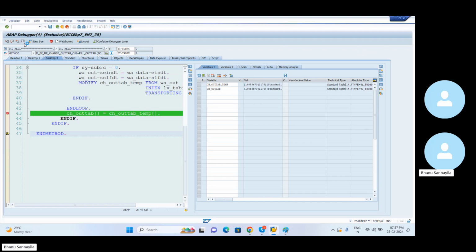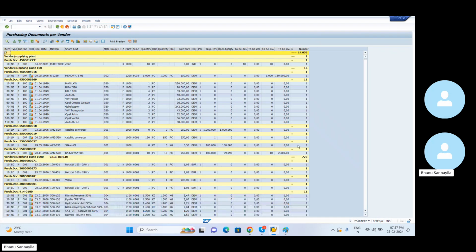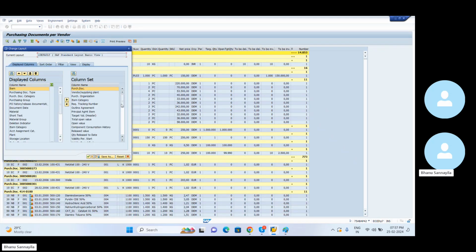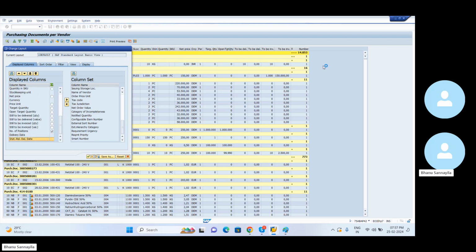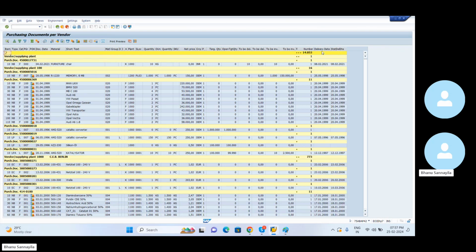Let me say F8. You can see the output, but this is the standard layout. We can even change the layout. I think the fields are hidden here: item delivery date and statistical relevant delivery date. So select these two and push them to the left side where we can see the fields. Now you can find these two here. Let me say OK. See, these two fields are added at the output. So you can go and verify them.